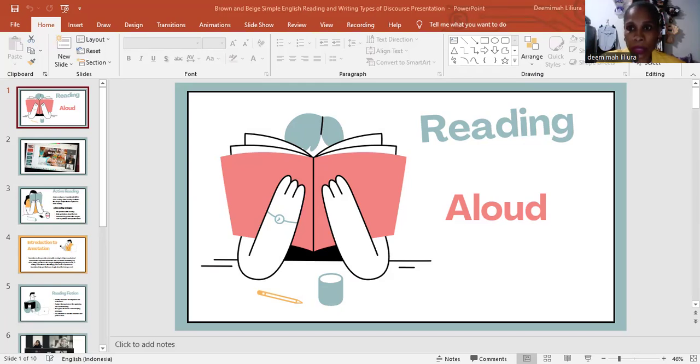In this session, we're going to look at one specific strategy that I, as a teacher, have been using, and it has been effective, and the results I've been seeing are very good. So today, the strategy that I'm introducing you to is reading aloud. All right.